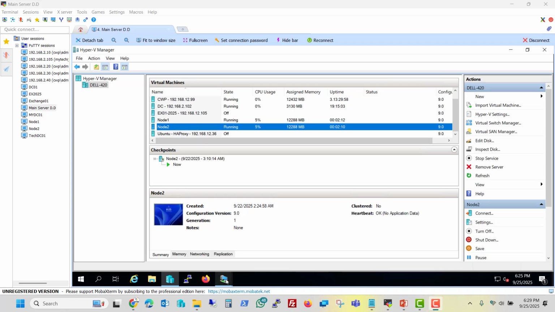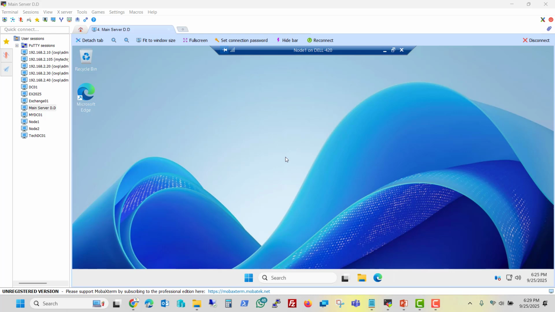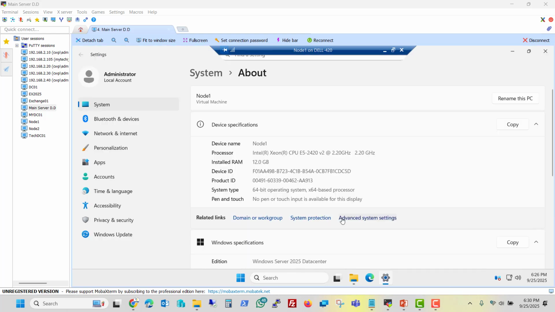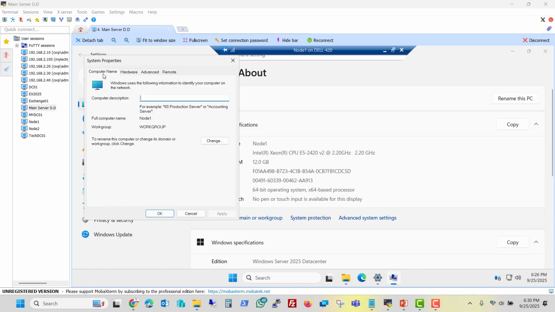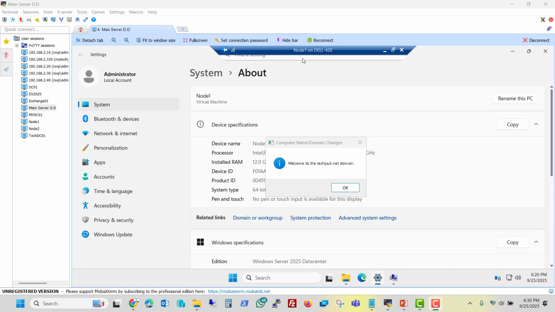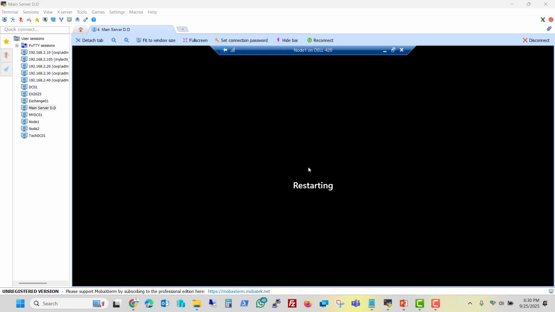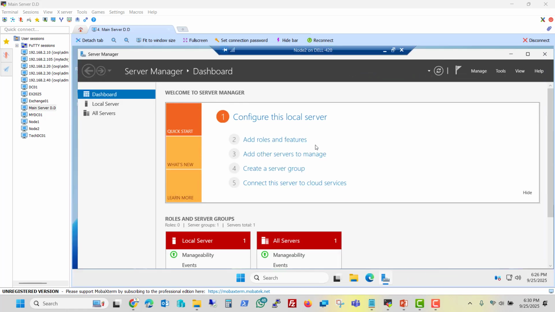Now the machines have been rebooted. If we check node 2, you can see you're up to date. Updates have been installed successfully. Now let's join node 1 and node 2 to the domain. I will go to the advanced system settings. Here in the computer name, click change, and here I will join it to the domain techijack.net. This is node 1 and it says welcome to techijack.net. It is joined. I will reboot it, and let's join node 2 as well.